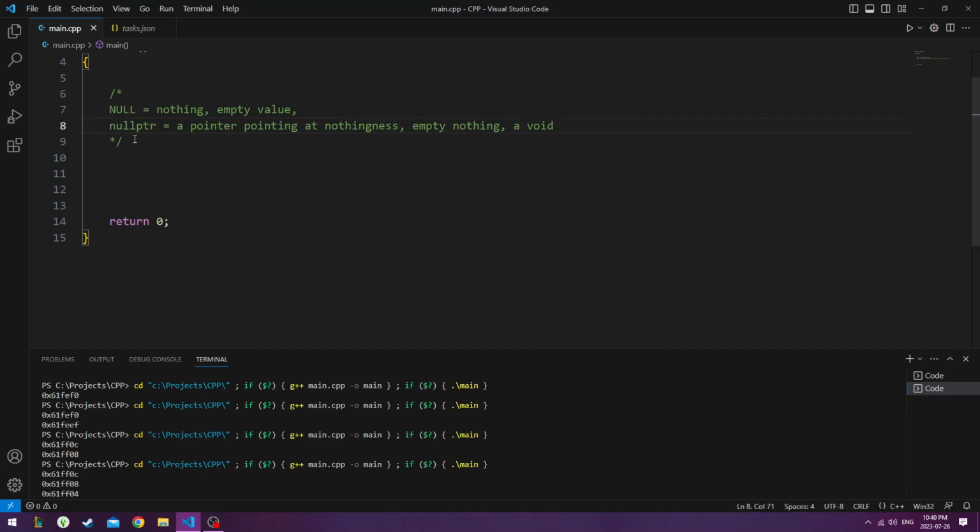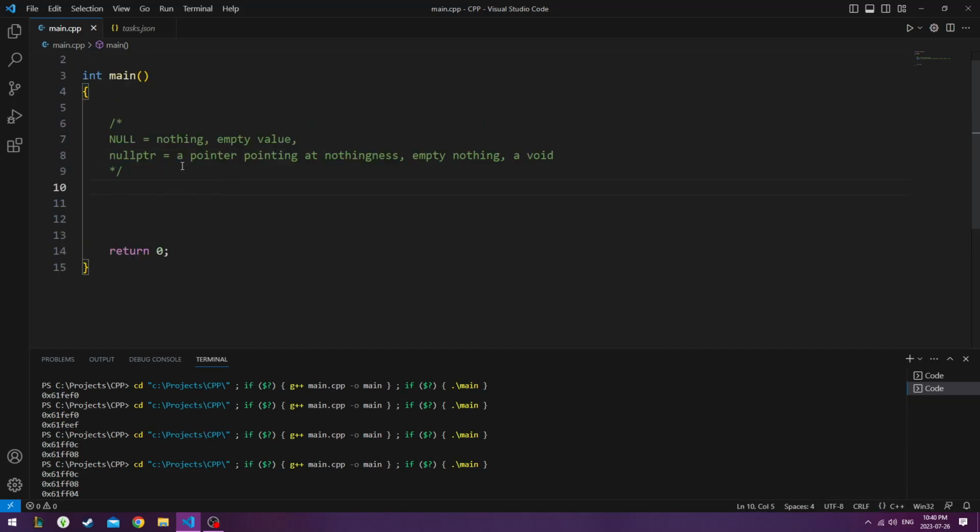Why would you use a pointer that points to nothing? Well, it's helpful for determining if an address was successfully assigned to a pointer, but null pointers can also cause issues with pointing to free memory and using up RAM or causing random errors or memory leaks.